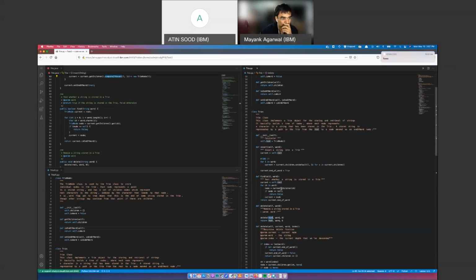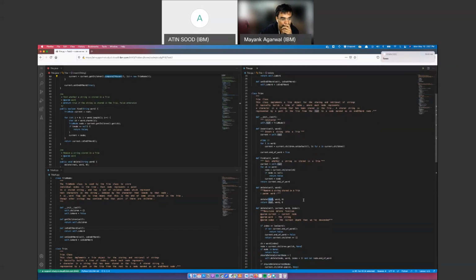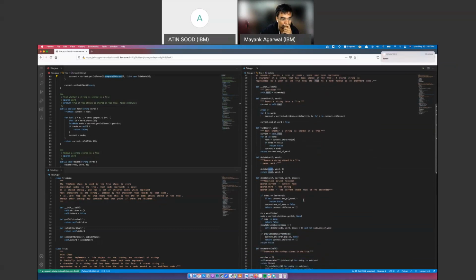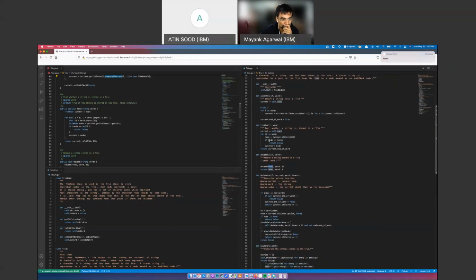And current children, okay. Node is equal to none, and false. Current equal to node. Return, okay. I'm assuming this method is right. It feels like it's right.